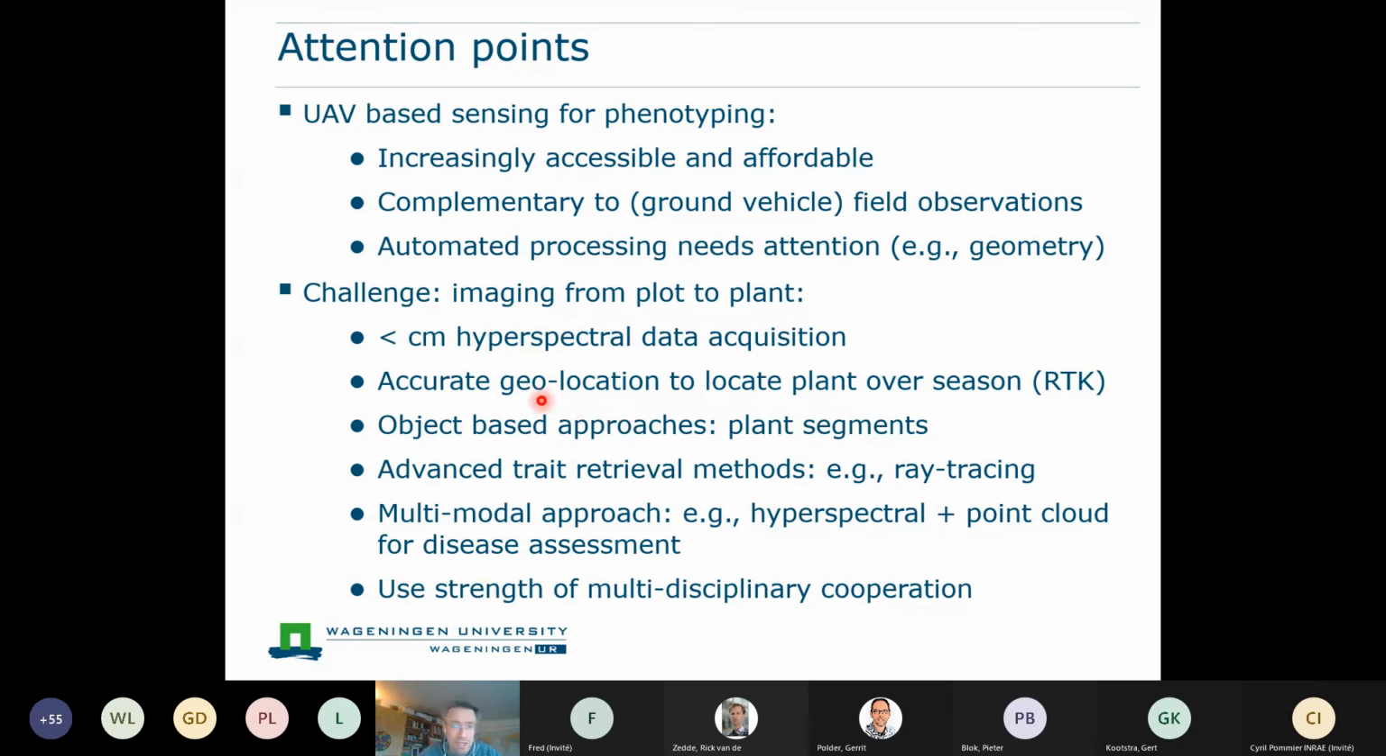We are looking currently into the use of object-based approaches to identify plant segments, and characterize the properties of those plant segments. Our colleague Benjamin Brede is looking into advanced trait retrieval methods also for UAV-based LiDAR using ray tracing approaches. And we're looking into the opportunity to use multimodal approaches where we combine hyperspectral and point cloud-based observations for disease assessment.